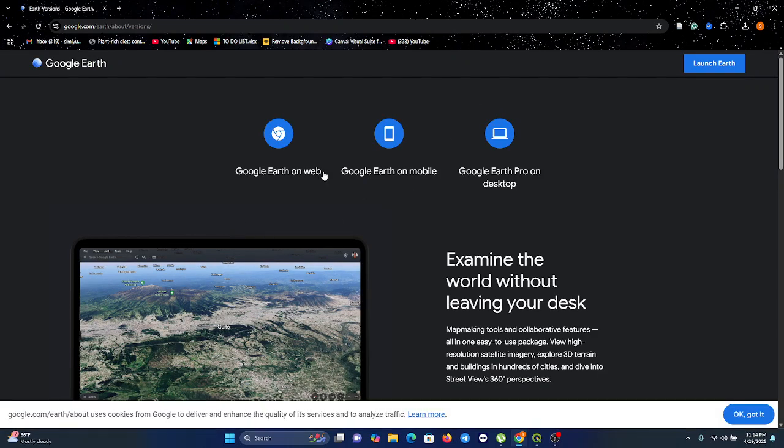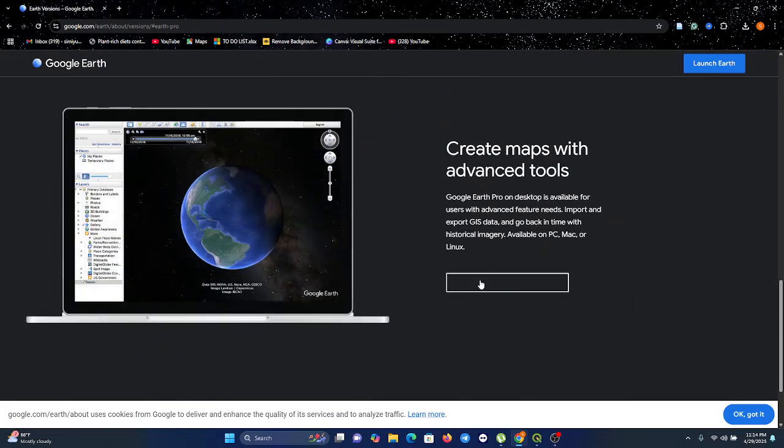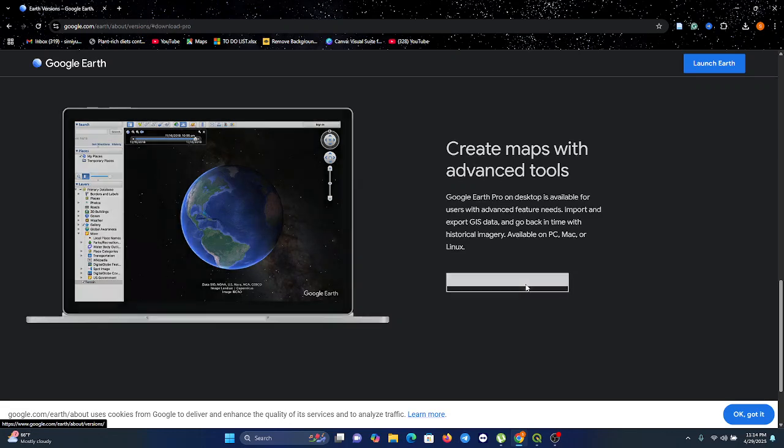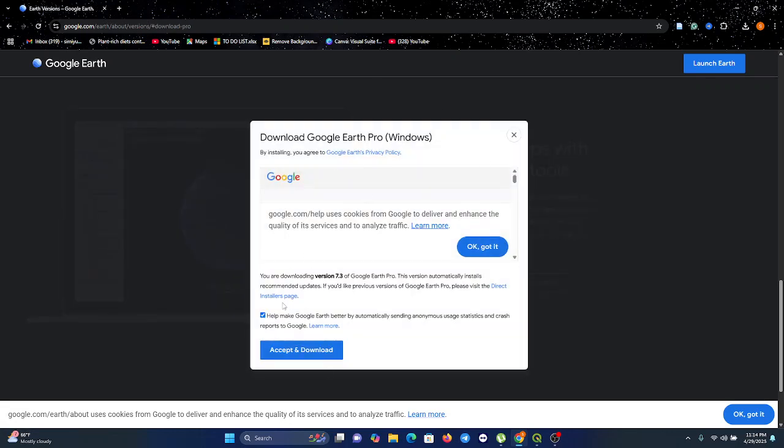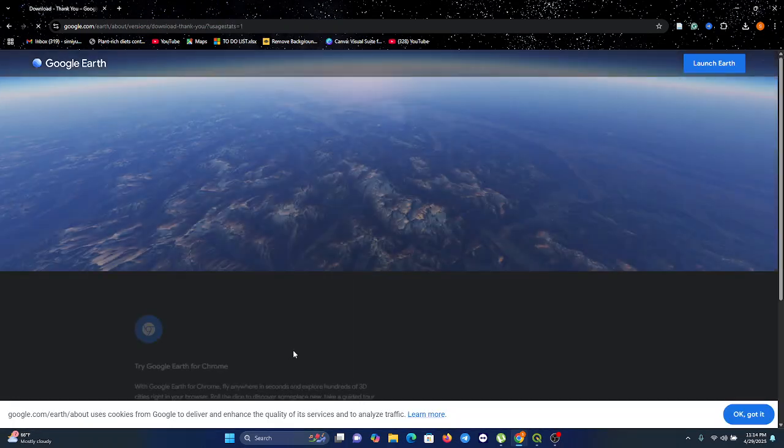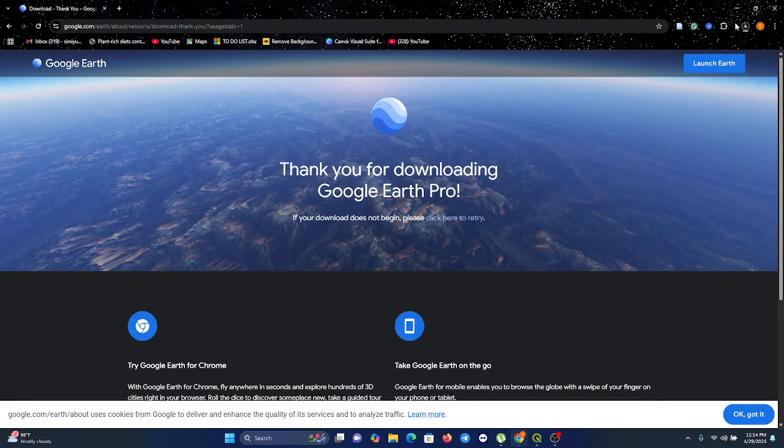Google Earth, then it will take you here. You can see you have Google Earth on web, Google Earth on mobile, and then Google Earth Pro on desktop. So you click on Google Earth on desktop, then it will take you to create maps with advanced tools. You can download Google Earth Pro on your desktop. Once you click on it, it will take you to this place. Then you can click here, accept, then accept and download. Once you click on it, it will download immediately on your laptop.